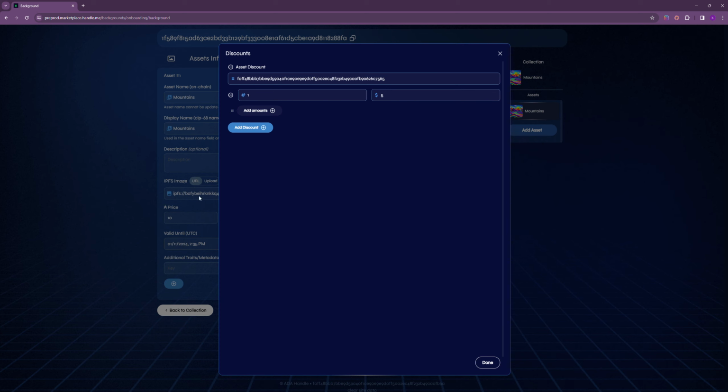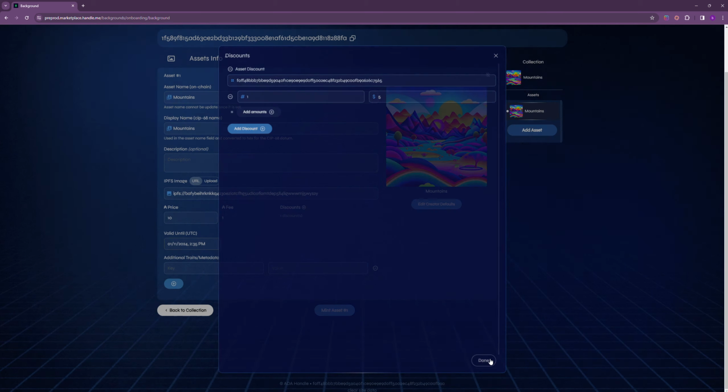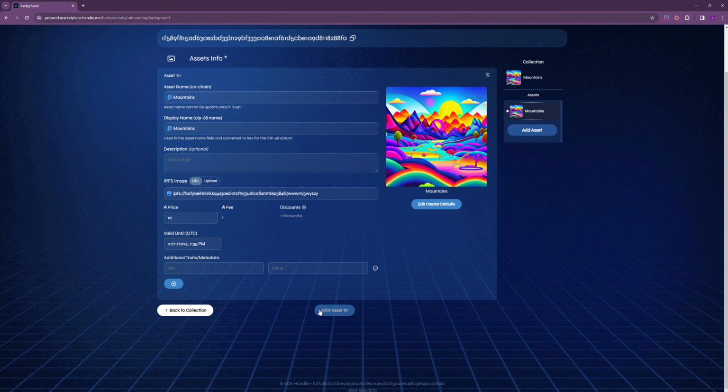We'll remove that. Once you're finished, click the Mint Asset button. This will prompt you to sign a transaction or let you know if anything needs to be changed. We'll remove that.